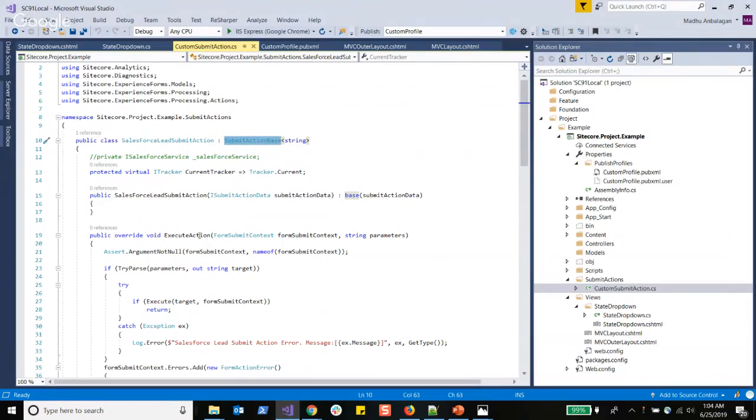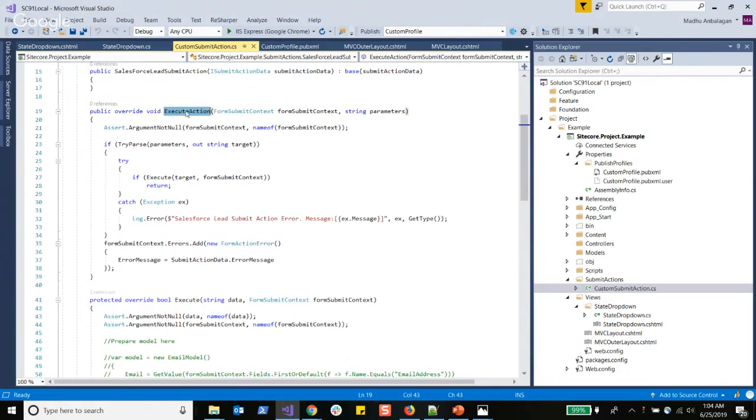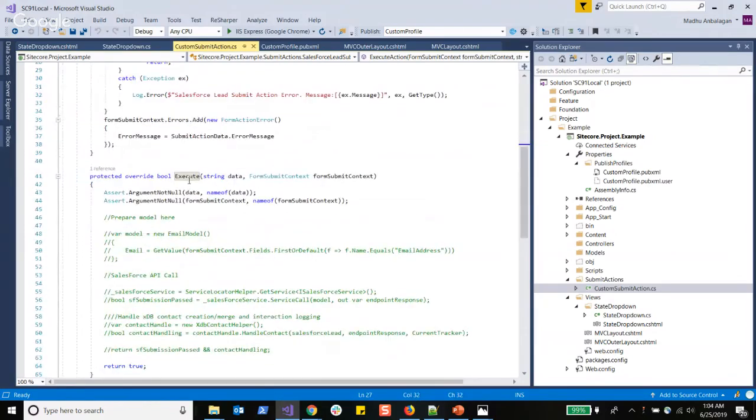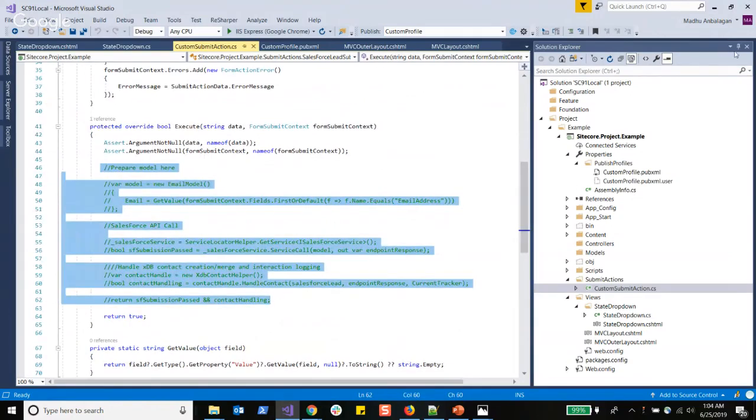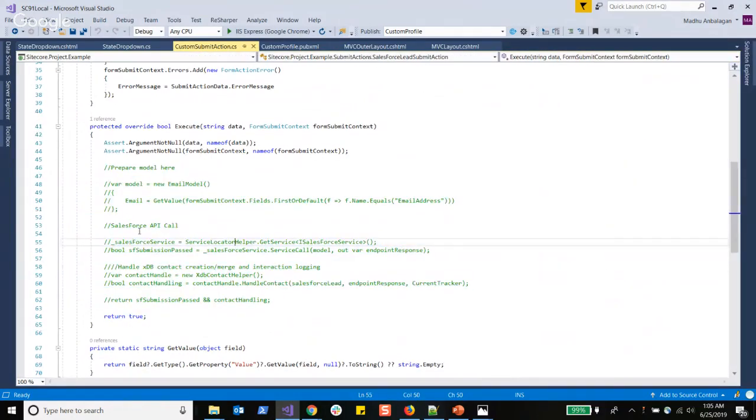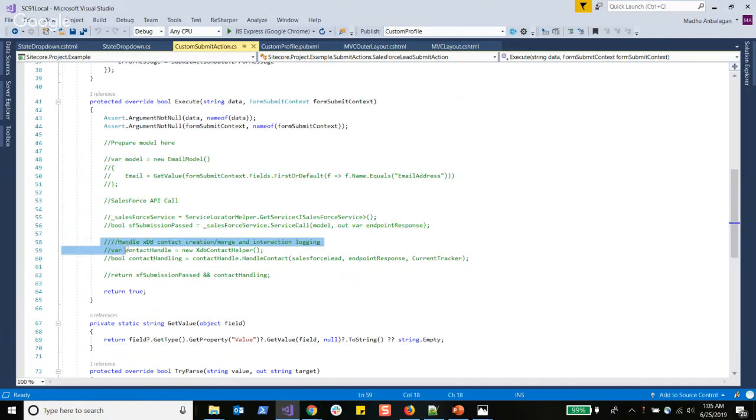I'm overriding the execute action, and inside the execute action, it again calls the execute method. Inside the execute, here is my custom code which I commented out because it could be anything for your requirements. Basically, I'm preparing a model over here, calling a Salesforce, and then again I'm passing the same information to XConnect with the XDB contact helper, and then returning the boolean based upon my API call and the XDB contact creation.